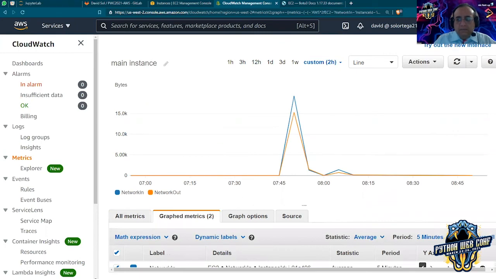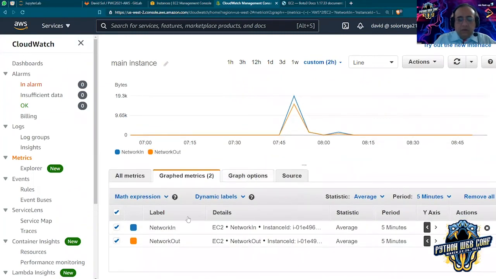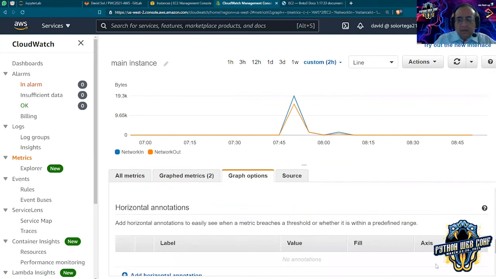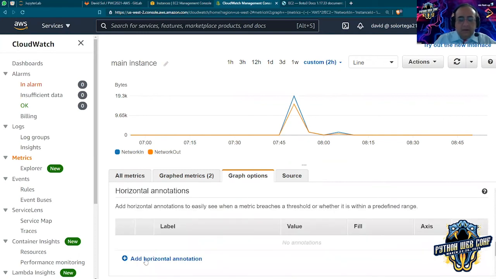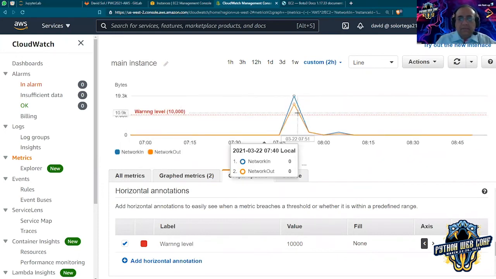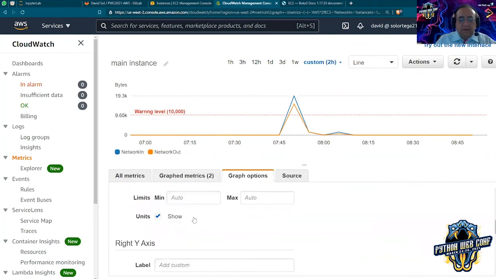I want to add the line. In short, I want to edit this graph, right? I want to add a horizontal annotation that says normal, let's say, level. We want it at 10,000. I always forget to save this. Looks nice, no? I would prefer to have a maximum limit of 20,000.